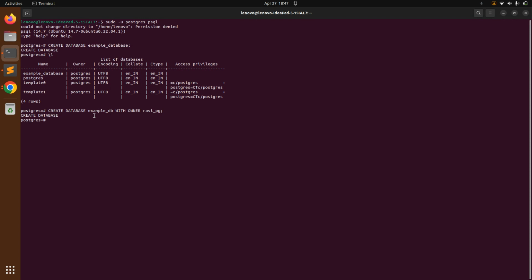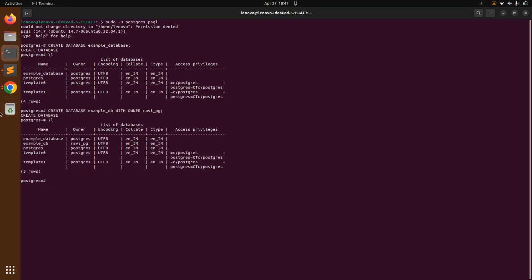And here you can see again, using \l, that this example db database has been created and its owner is ravi_pg. So now it's clear that we can create a database in two ways, either with the default owner or with the owner option that we want to choose. There are many more options like locales and templates that we will see later, but for now I'm just using the owner option to create the database.